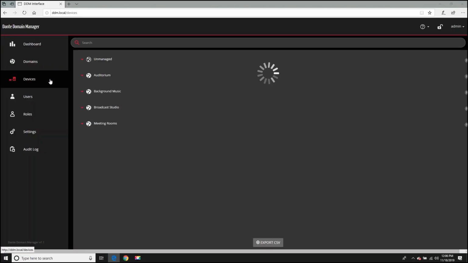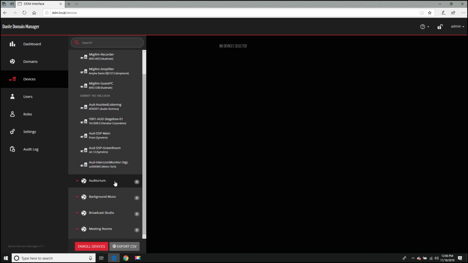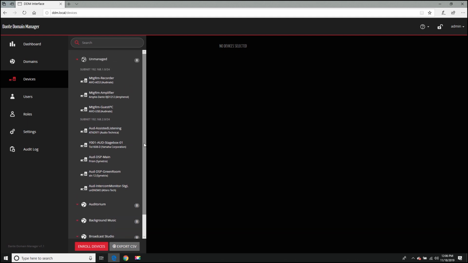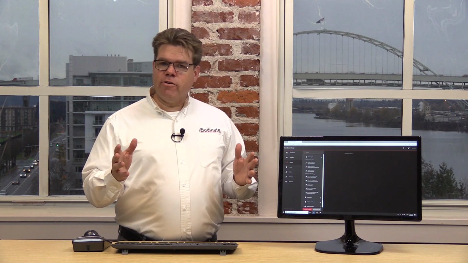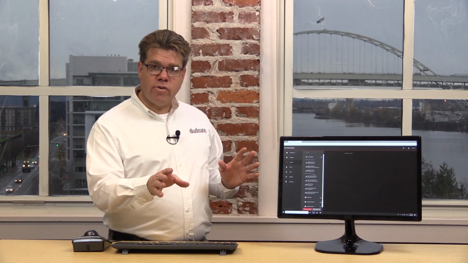If I look in the Devices tab of Dante Domain Manager, I can see my devices are showing up in the unmanaged group. Down below, I have the domains that I've made for this demonstration. But here I can see I have devices in the 192.168.1 subnet and another group down here in the 192.168.2 subnet. Now, depending on your network configuration, Dante Domain Manager may only be showing you devices in the same subnet as the server. It may not see the devices in another subnet.